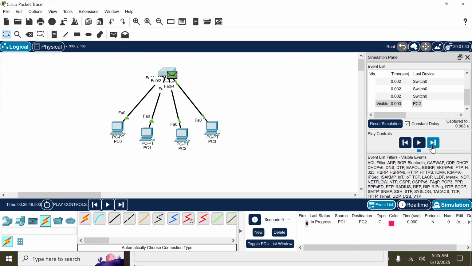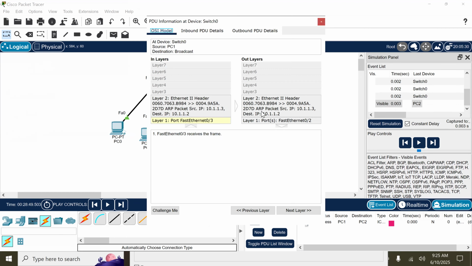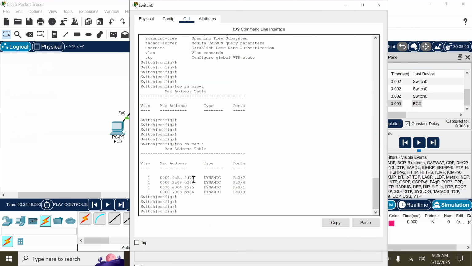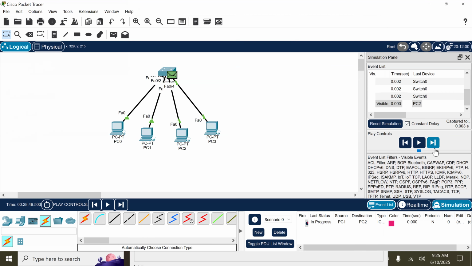No, it will not, because it already knows where exactly this 2D 7D is connected. It will check its own MAC address table. 2D 7D is connected to FastEthernet 0/2, so it will send the same packet to that interface. That's the reason I said only for the first packet is it going to broadcast. After that, it will send every data packet in a unicast manner.